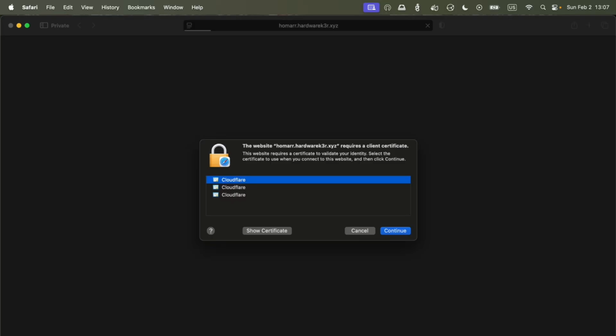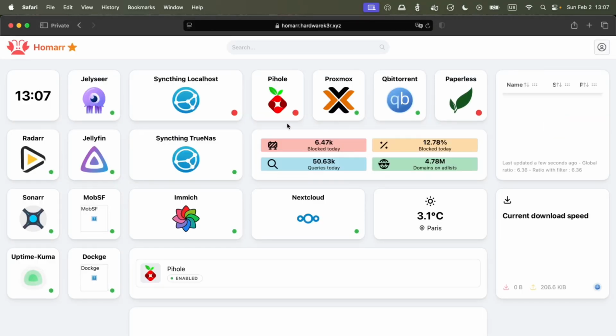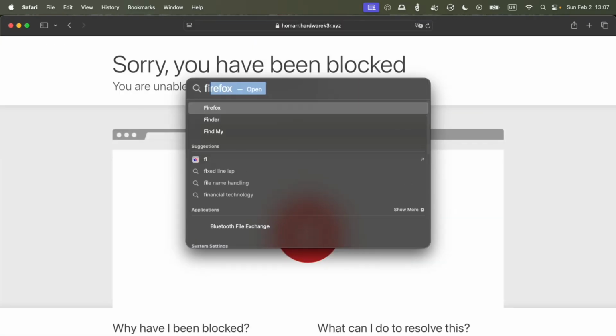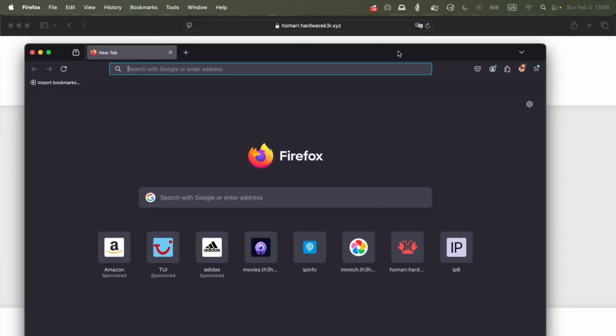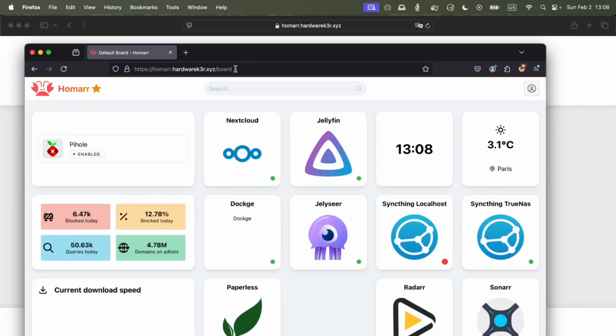Okay, so it's asking for certificates, so it's working. Alright, now it works because of certificates. So it's probably a cache issue or something. I can even try with a different browser. Same, it works for me here.